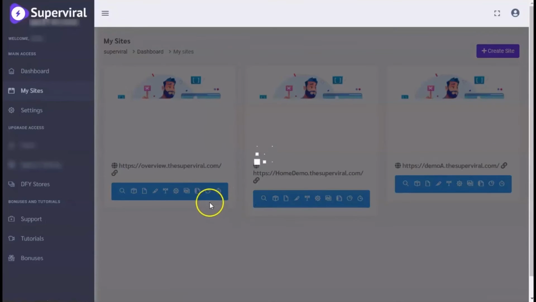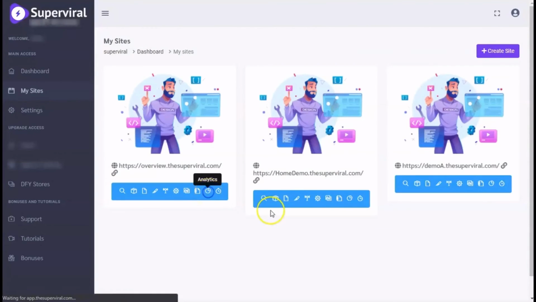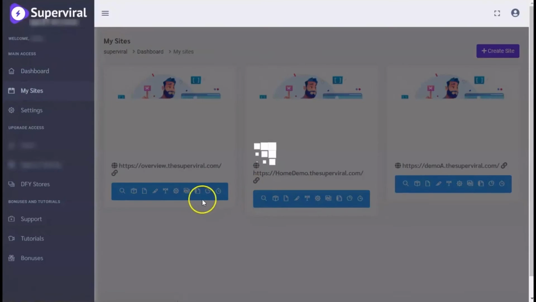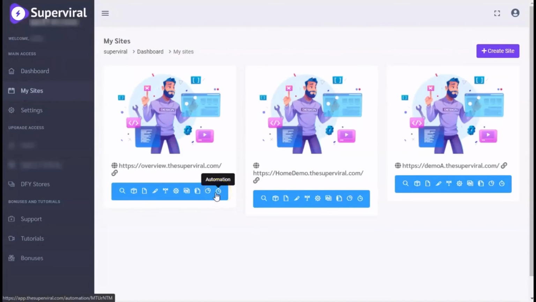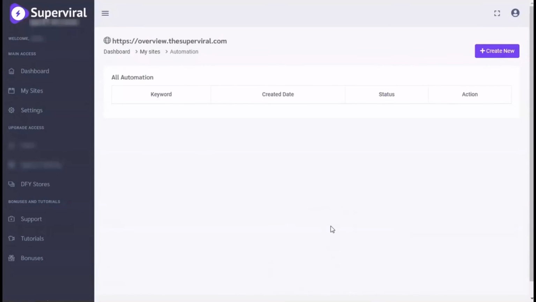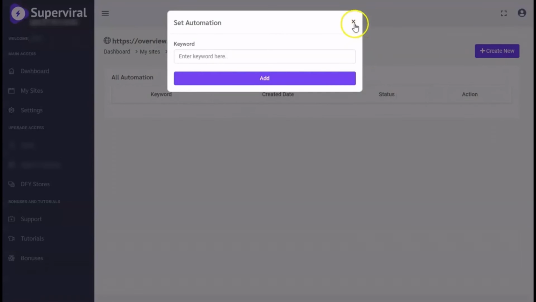So next, aside from viral posts, you have here analytics. So you can see how many visitors, how many unique ones, what is the total time spent on your website, and social reference if they have clicked them on social media site. And lastly, you'll have here the automation if you have an access to it, meaning if you have the API key setup. So in each keyword, there will be added products to your website automatically.